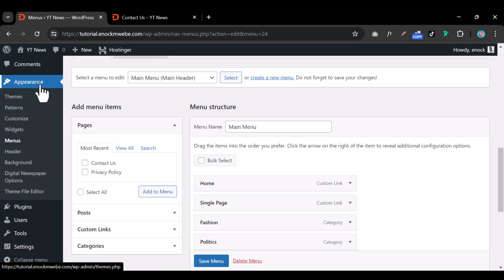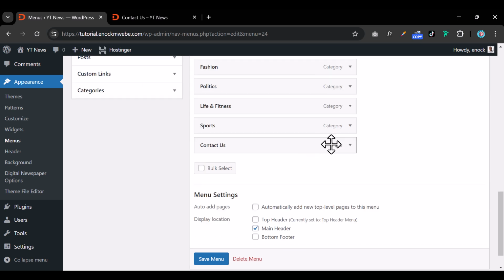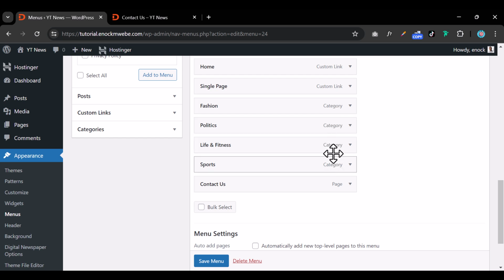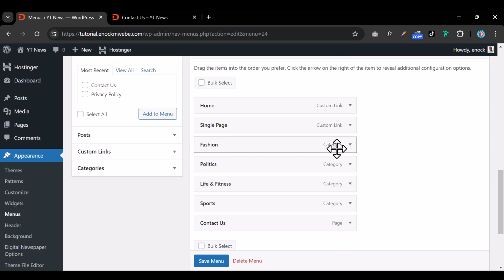You come through and under appearance, under menus, make sure you've selected the main menu. The main menu displays, which will give you a hint of what you're editing. For example, you'll be editing the categories. These are categories, these are custom links, and the contact us page that has been added is of type page. I hope I make sense, guys.